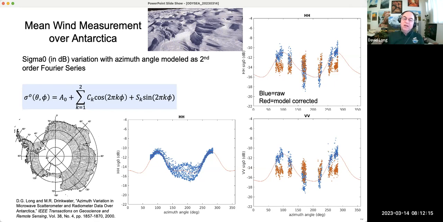That results in a variation in the observable backscatter versus azimuth angle, which means by observing from the scatterometer at multiple azimuth angles, we can actually infer the wind direction. So this shows the modulation of the backscatter, the blue, and then we estimate the wind direction using a simple bi-frequency Fourier series here, and then we can correct that and flatten that curve. And from that, knowing the directions, we can produce those streamlines, giving us wind direction over Antarctica.